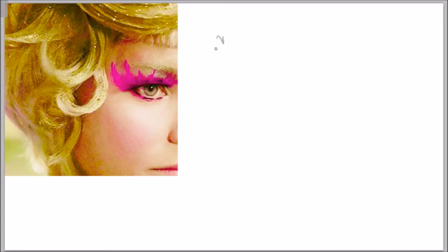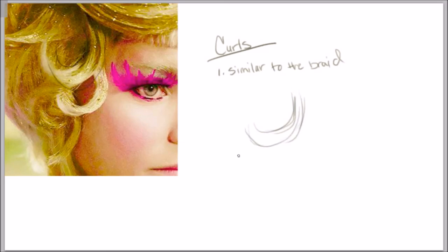I'm doing curly hair similar to how I drew the braid in the very beginning, you basically make an outline of the direction the curls are going. These are really rough sketches, and I'm not very good at drawing curly hair. I don't really do this on a regular basis, and it's not going to be any different than the braid.